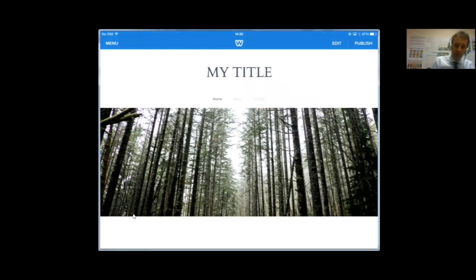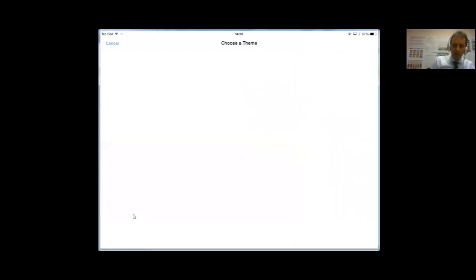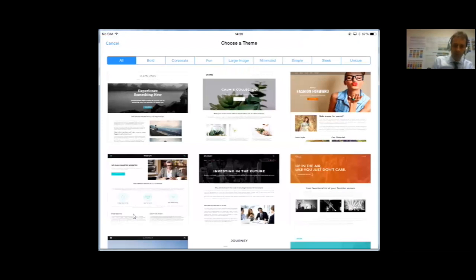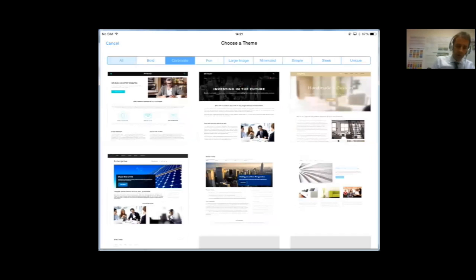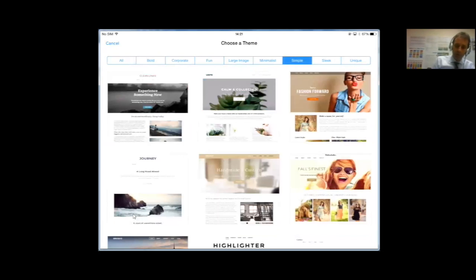If I want to change the theme now, I told you there's over 100. I literally go to edit. There are 3 tabs: build, pages, and design. If I go to design, change theme, this is where I get the 100 plus different themes. You can filter them. You see at the top there, I can go by corporate looking websites, I can go to fun looking websites, I can go to simple looking websites. So basically, the choice is yours.